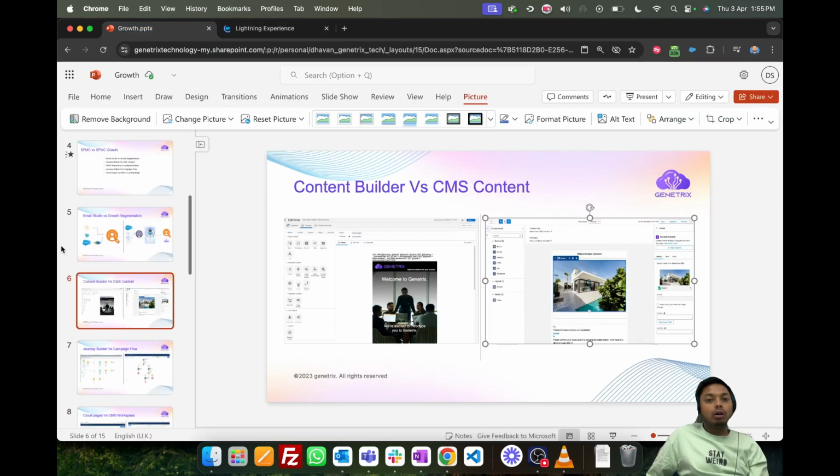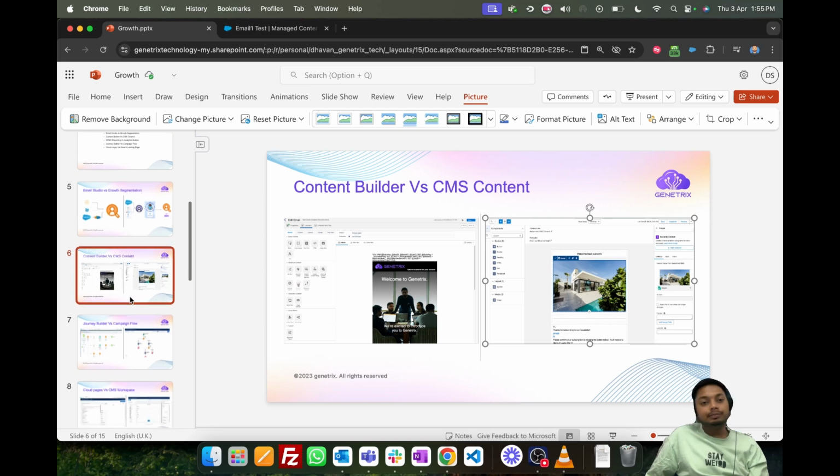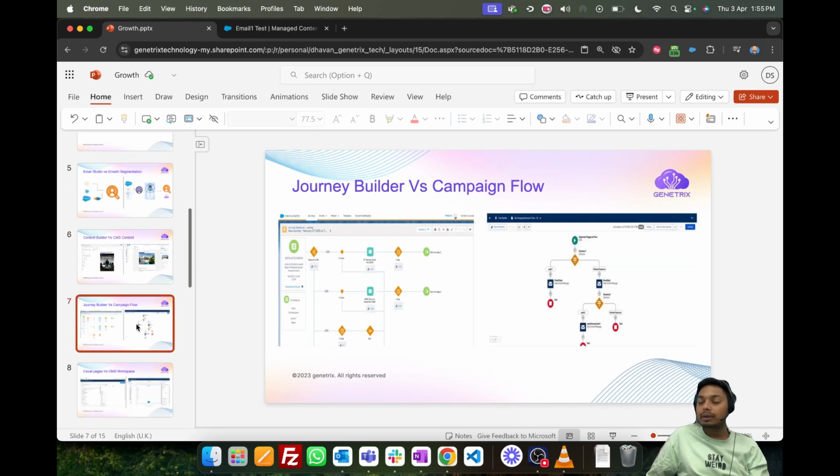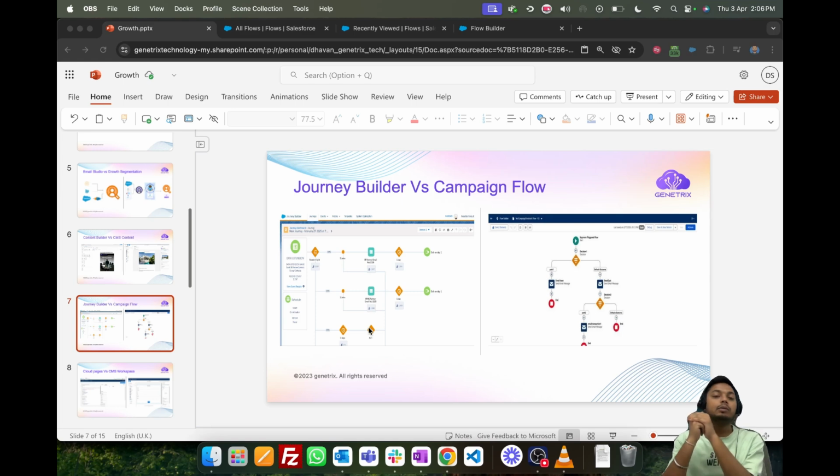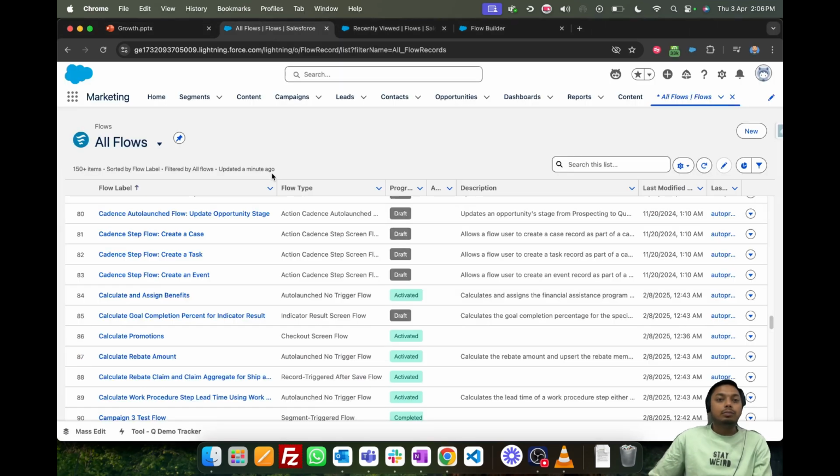I'll talk about the next comparison. The next comparison is related to journeys. So you have created your audience, you have created your emails. Now the time comes to create a journey inside Marketing Cloud Engagement, and then how you'll create journeys in Growth.